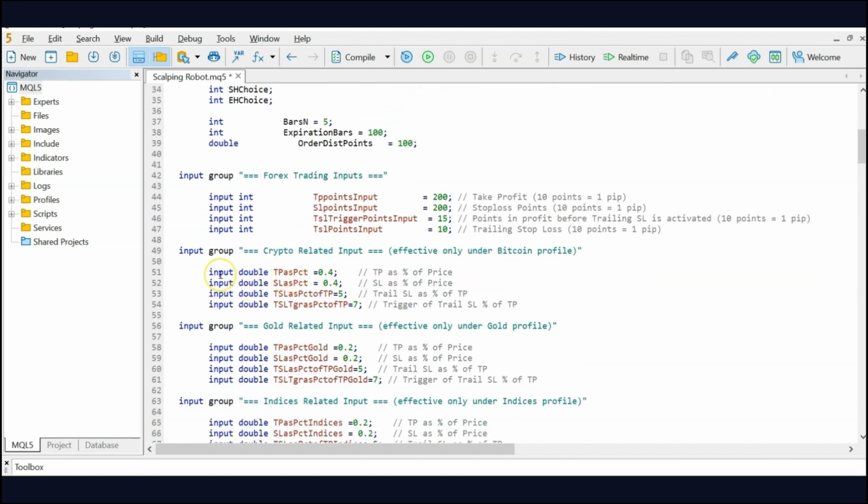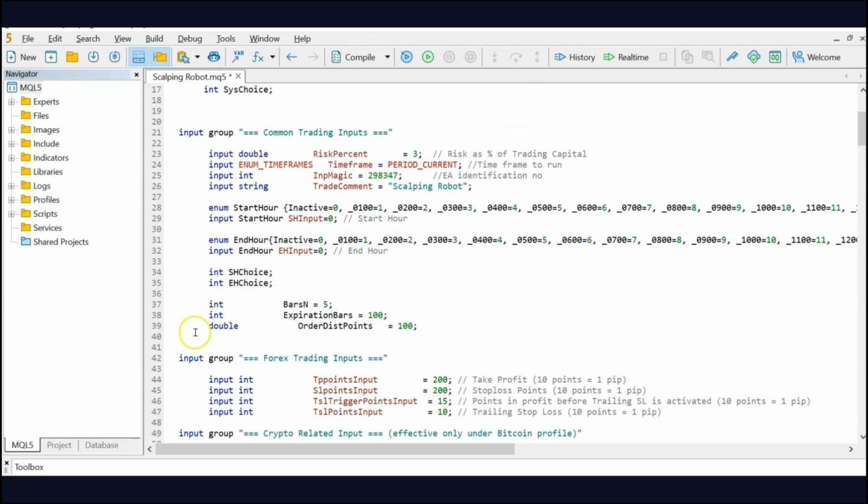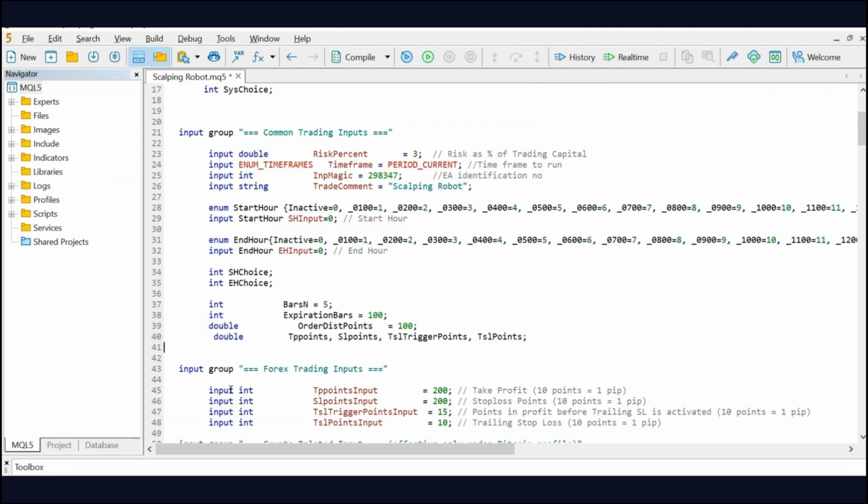Now, one of the difficulties we're going to face is that here we have all of these points. We're collecting the input from the user. And if you're collecting an input from the user, then you cannot change the value of that variable during the operations. So we need to create 4 more variables. And I'm coming back up here into the common trading input, and I'm putting here these variables as double. And I'm calling them the TP point, the SL point, the TSL trigger point, and the TSL point.